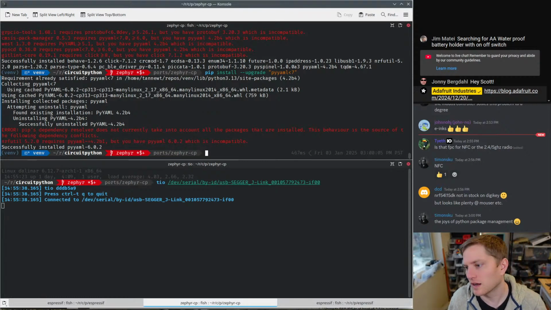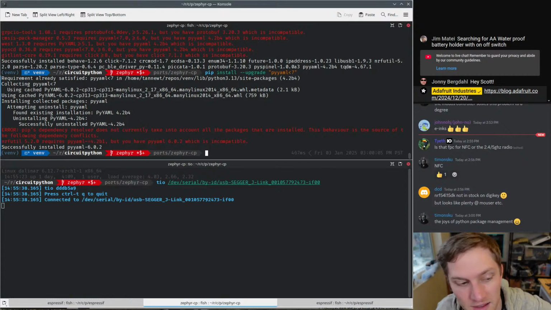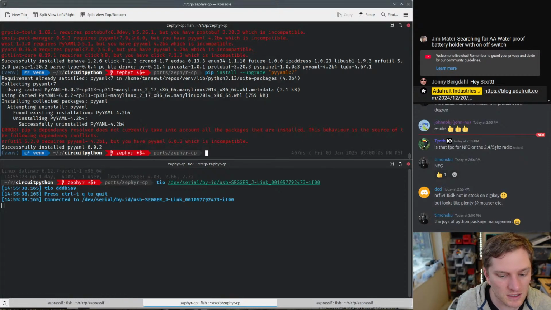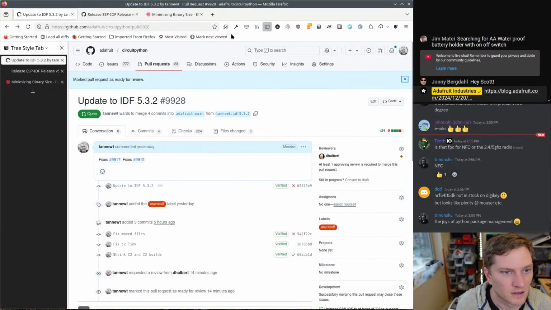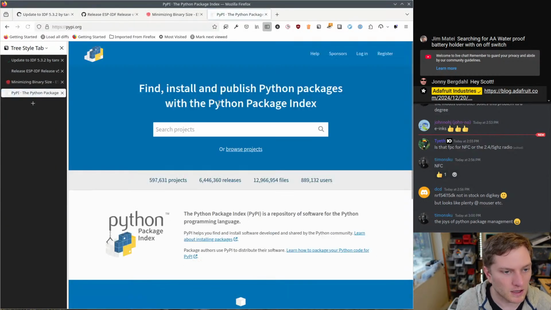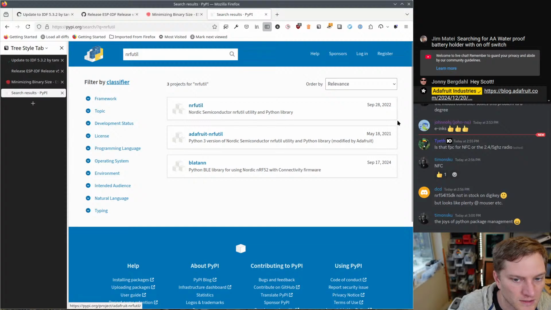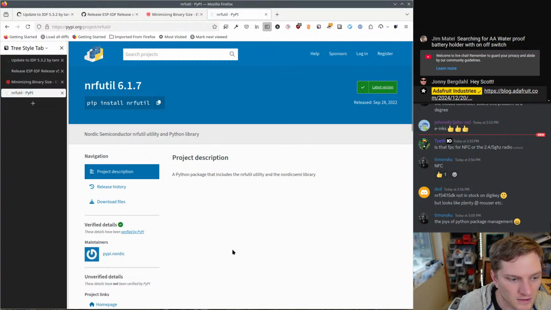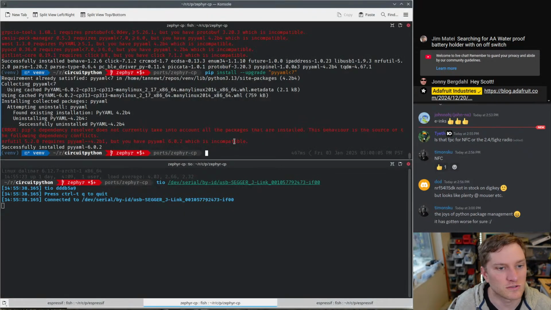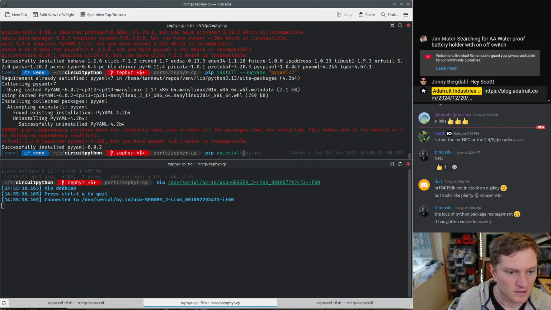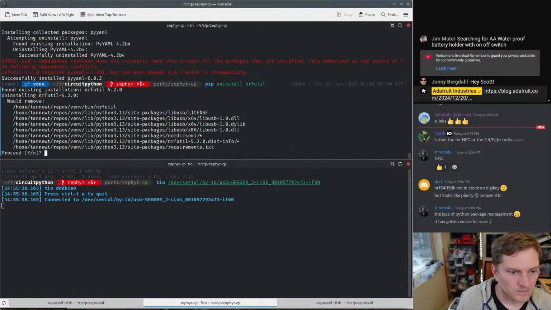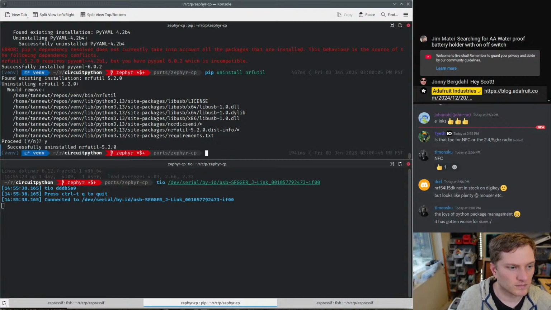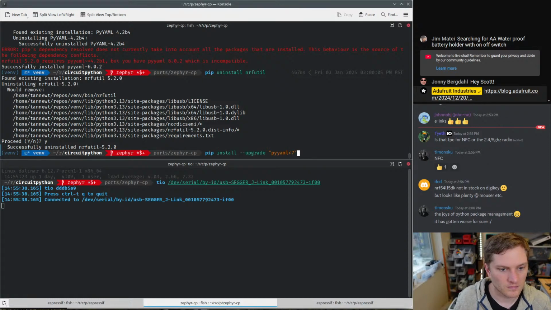nrfutil 5.2. You know what? I think you know what I blame? I don't think Nordic updates nrfutil anymore. If we look at PyPI, nrfutil is not something you just pip install anymore. The last time it was updated was September 28th, 2022. They've redone it in Rust or something. I blame Nordic for that one.